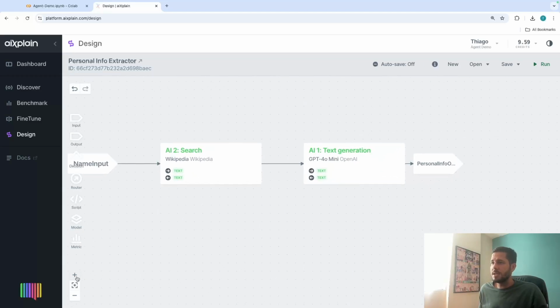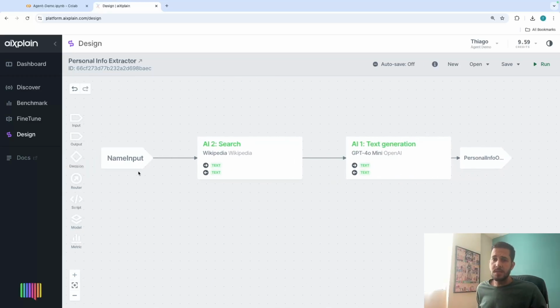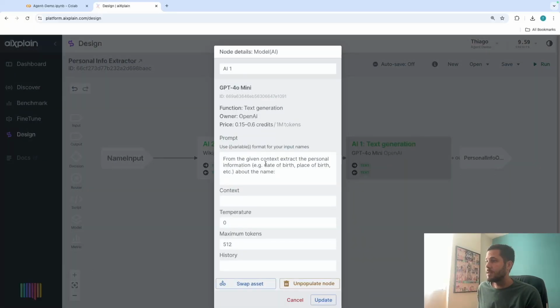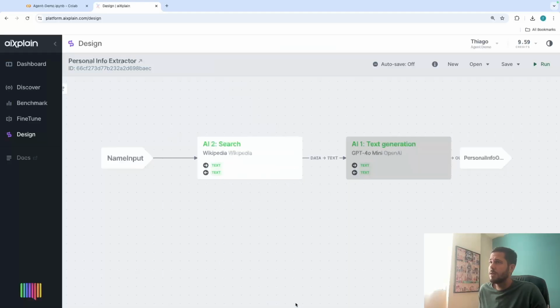Okay, so basically it receives a name. So it's gonna search this name in Wikipedia to return the Wikipedia page about this name or the similar pages about it. These pages are going to be given as a context to a large language model, in this case GPT-4o mini, together with a prompt that is going to ask to extract personal information about that entity, such as date of birth, place of birth, and so on. Okay, so we can run this pipeline to test.